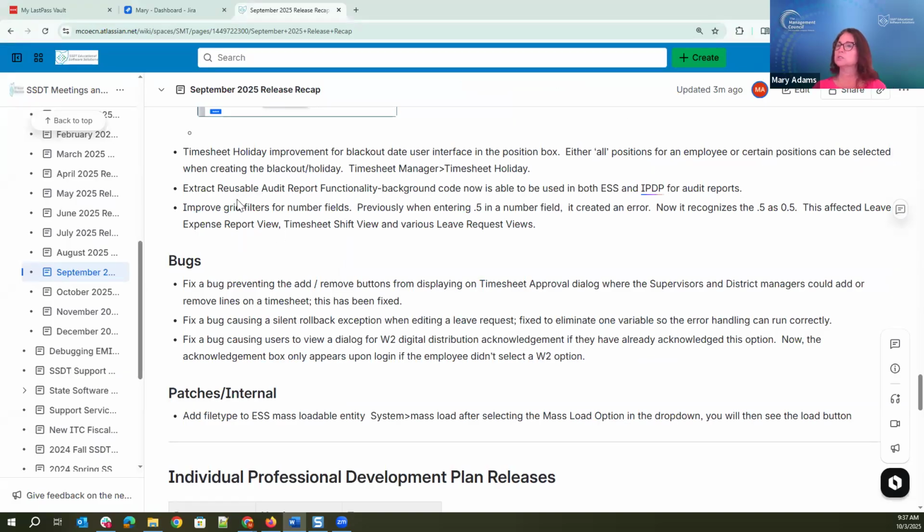The next one is that they extracted reusable audit report functionality for both ESS and IPI-DIPI for the audit report section. So the code that they were using for creating the audit reports in ESS, they are also now using in the IPI-DIPI system.